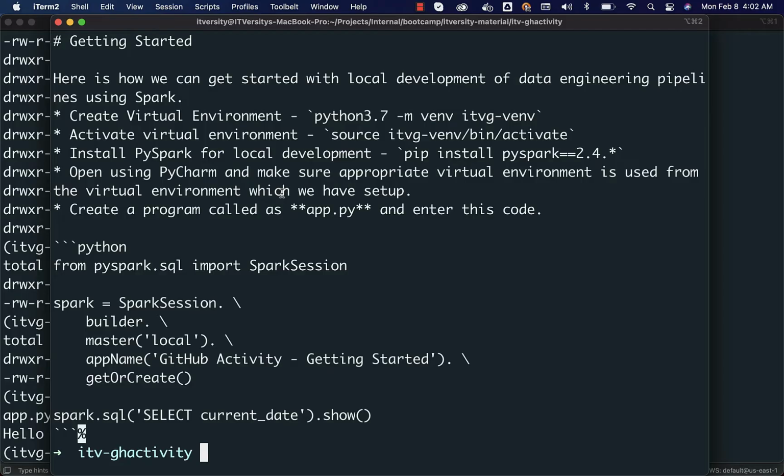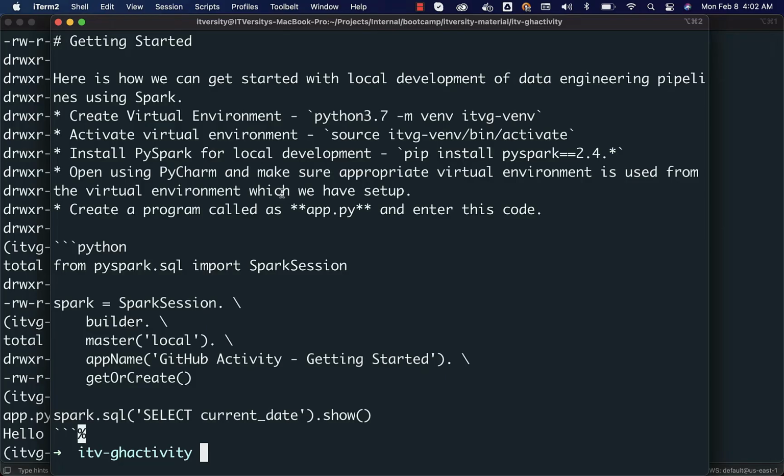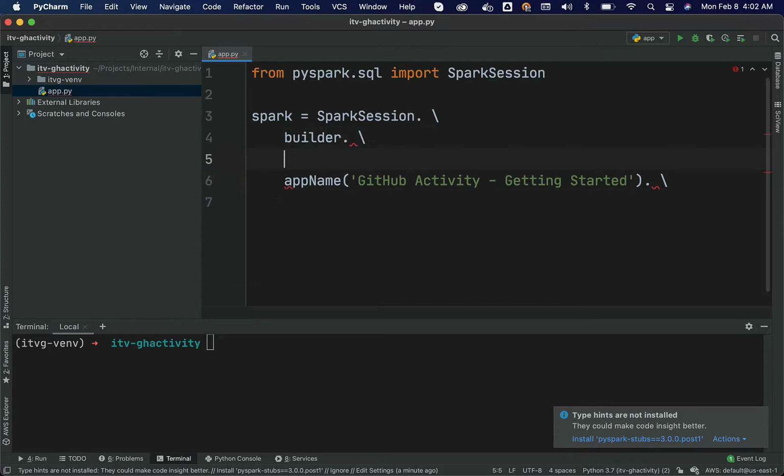Let me give the name as GitHub Activity Getting Started. You also need to specify the master. For now, we'll be running using local mode. Then you can say getOrCreate. This is how you should be able to create the spark object, which is of type SparkSession.